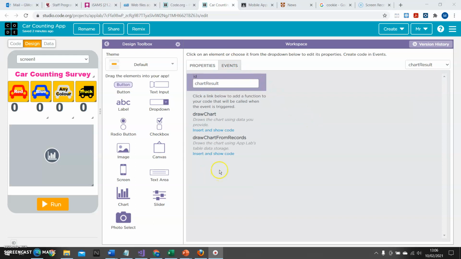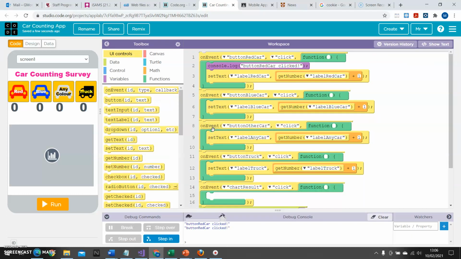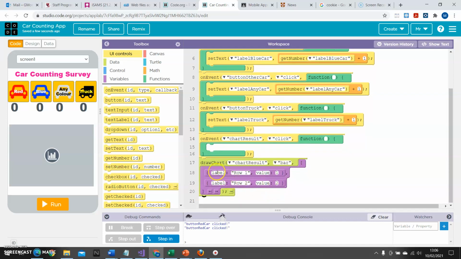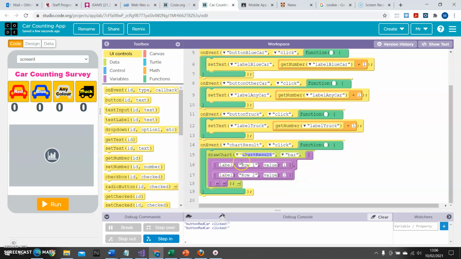Okay. So I have the option of draw chart using data I provide, or draw chart from records, and that uses the table storage. We're going to use data that we provide. So I'm going to look at insert and show code, and you can see it says on chart result, click. What am I going to do? I'm going to draw chart. So you may have to add the on event there, on event chart result.click, otherwise it was just going to draw it on its own. I want it to redraw every time the chart gets clicked. So on event chart result click, and then we take the draw chart result and we put it in here.